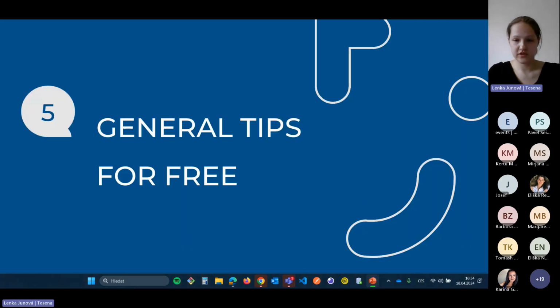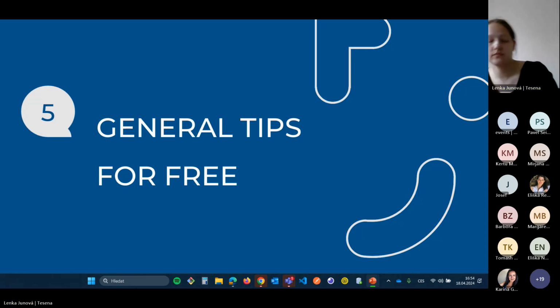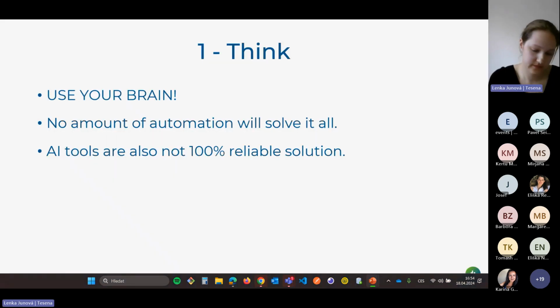And now we have some general tips. So this is the last part of our presentation. First of all, yeah, seems simple, but as I already mentioned, use your brain. No automation will solve it all. It's estimated that automation tools catch around 40 to 60% of accessibility issues.